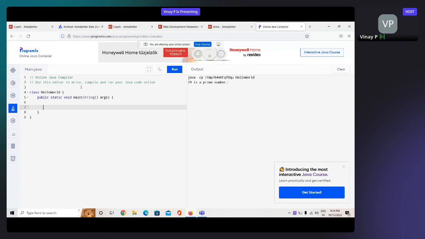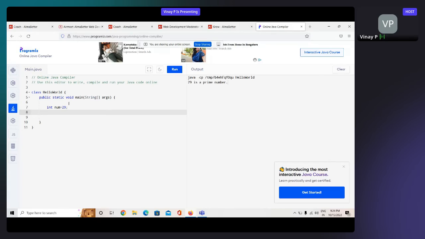Let us start with the prime number first. I've just taken a simple online compiler with a simple main function. I'll assume there is a number that takes input, but here we'll directly give a number. We know 29 is a prime number, so I'm taking that example. Let us have a flag, and based on this flag we are going to determine whether a given number is prime or not. It's a boolean flag, and the default value we assign is false.